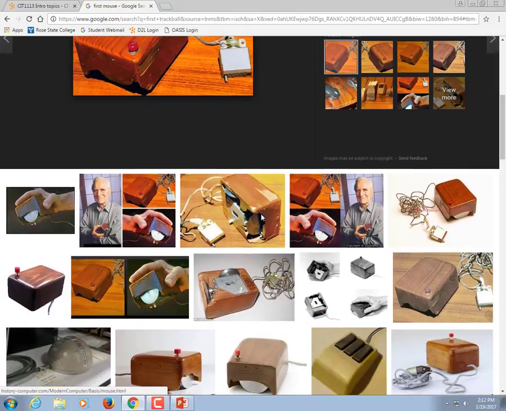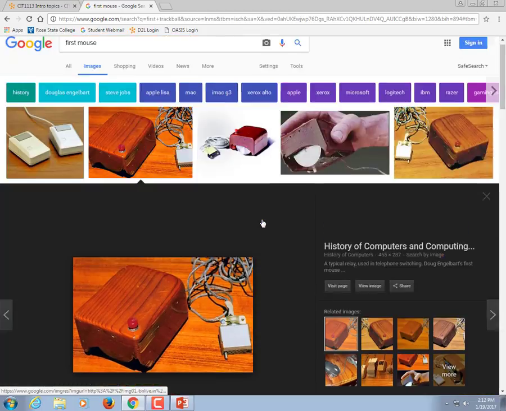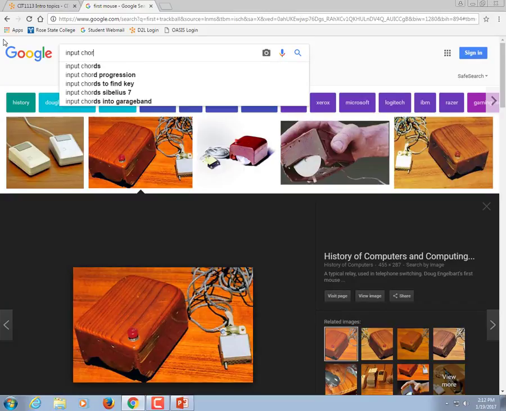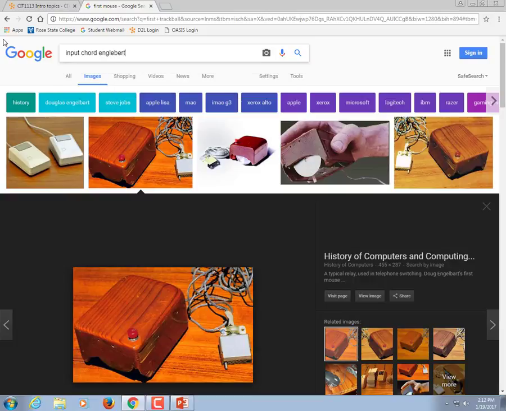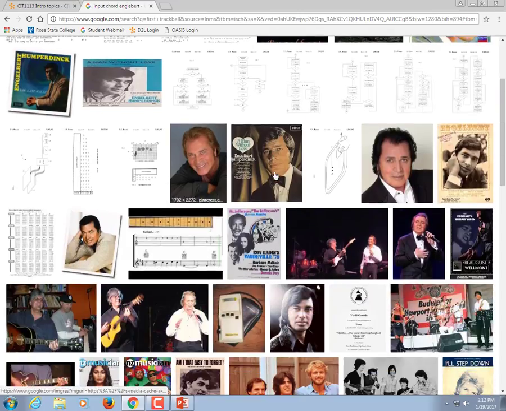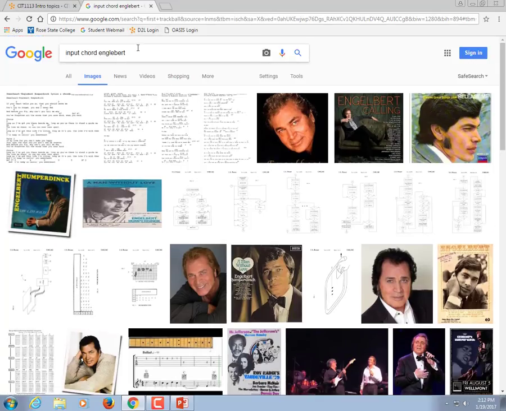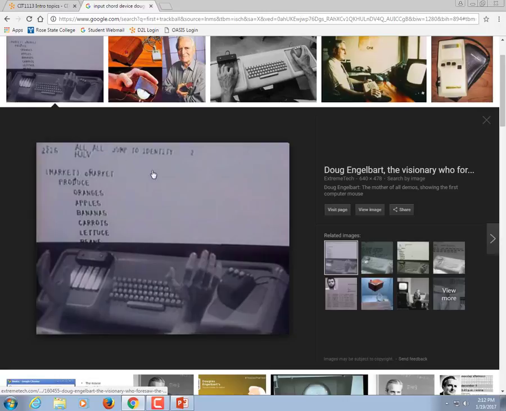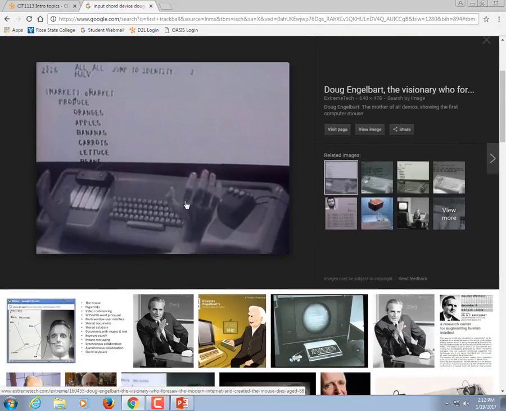There were other weird input devices at the time that people tried out in the 60s. Not Engelbert Humperdinck. Doug. I'm probably misspelling his first name. I mean his last name. Engelbart. Okay, here he goes. This guy. I'm going to have to talk about Doug Engelbart someday.